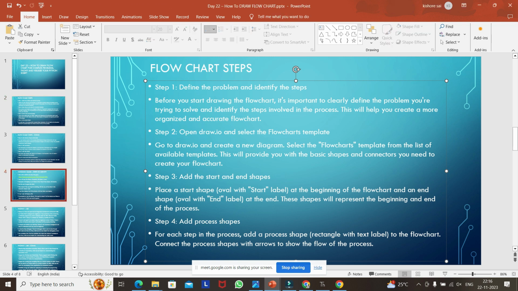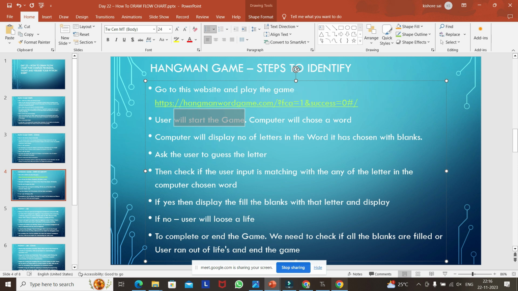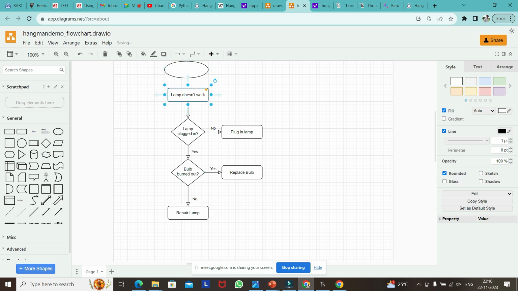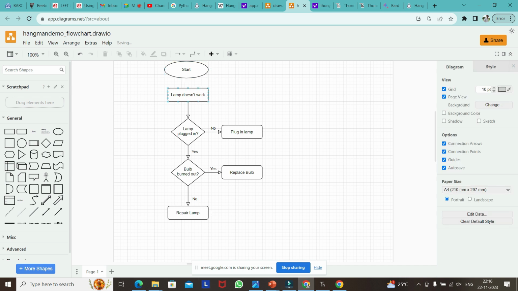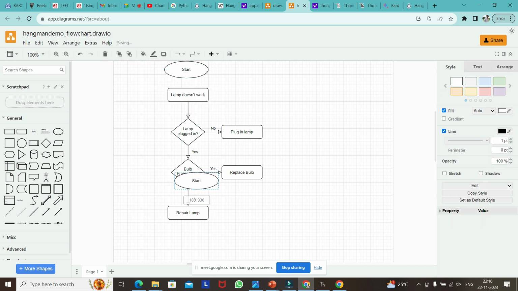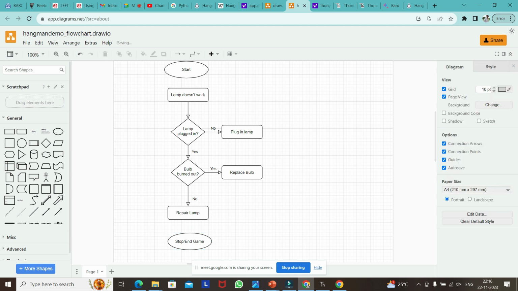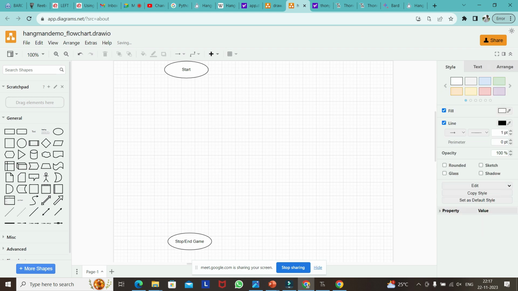I am not going one by one, but going through the steps we have defined. The user will start the game. Generally in a flowchart there is an oval shape for start and stop. So here, start, and I am copy pasting for stop or end. I have removed everything else, so the starting point and the end point are given.